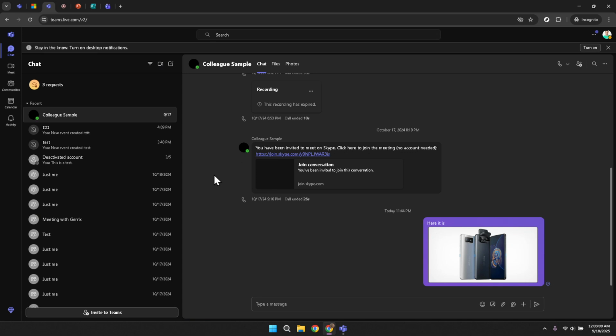Once you've identified the chat where you wish to make a call, click to open it. In the chat window, you'll notice several icons typically located at the top right corner. Among these, you'll see a phone icon, which is your key to making a call. When you click on this icon, Teams will initiate the call process.